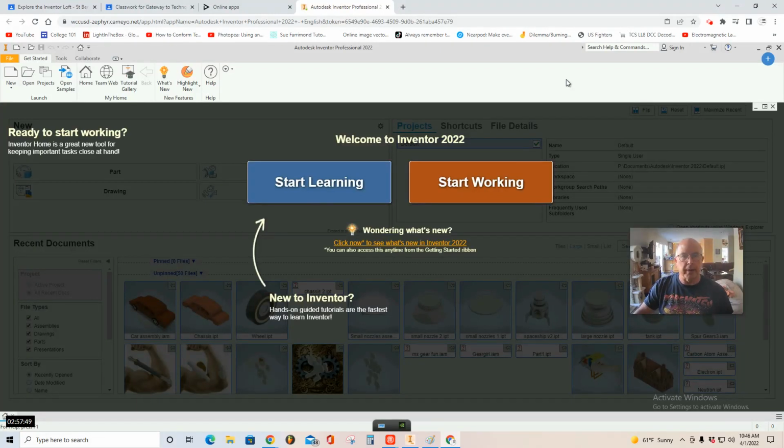Well, hello students, and welcome back to another lesson using Autodesk Inventor Professional 2022. In this lesson, I'm going to show you how to use the Loft tool, and we're going to make a table leg, then we're going to make the tabletop, and then we're going to put it all together, and it should take 10 to 15 minutes.